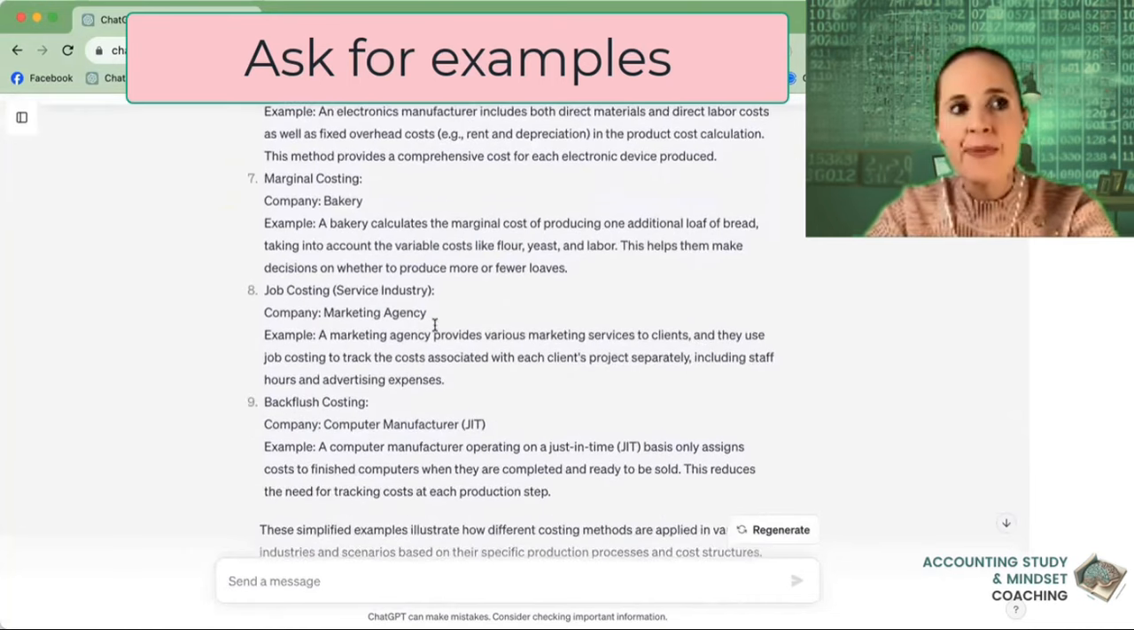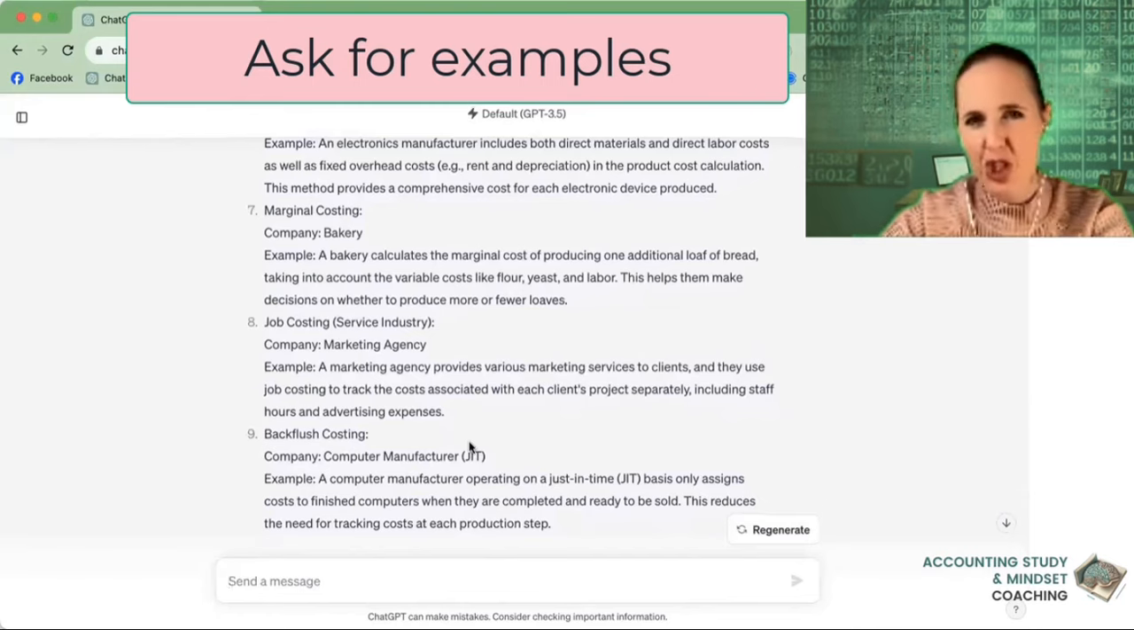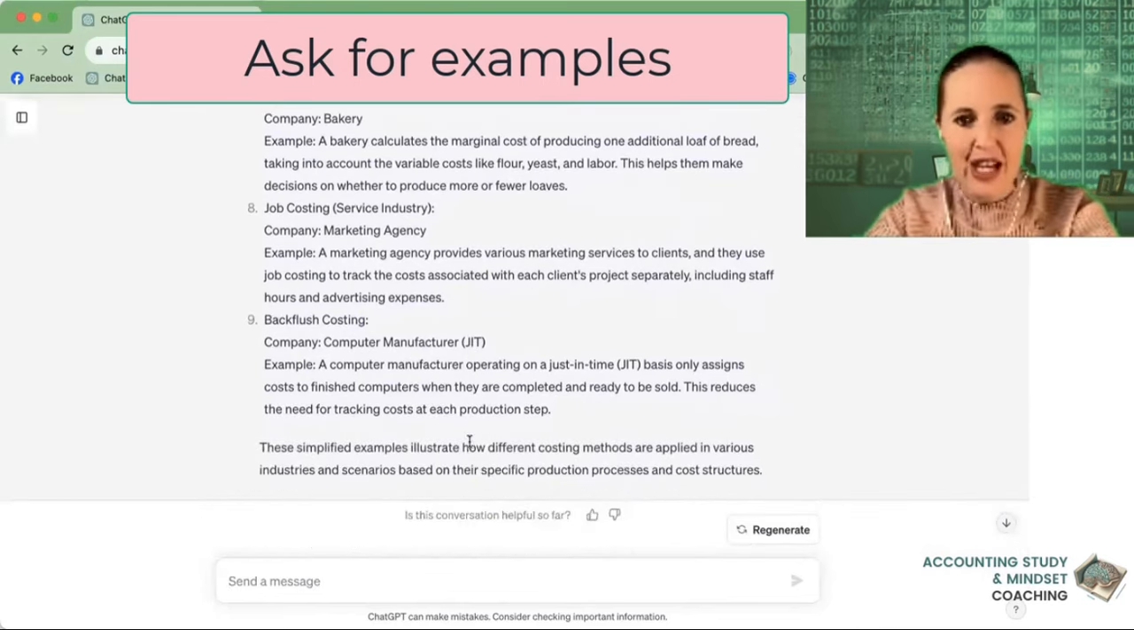So you can see it's really basic, and it's using examples that you can visualize, which is great, because often I find when we're learning stuff, they'll use the pharmaceutical companies or mining industries, and you can't really visualize that. So when you're learning it, you don't really understand what it is.